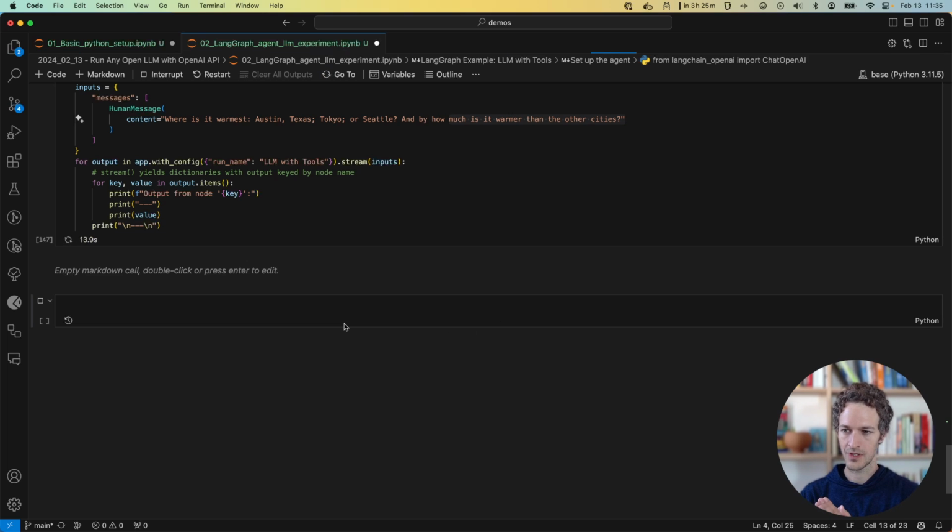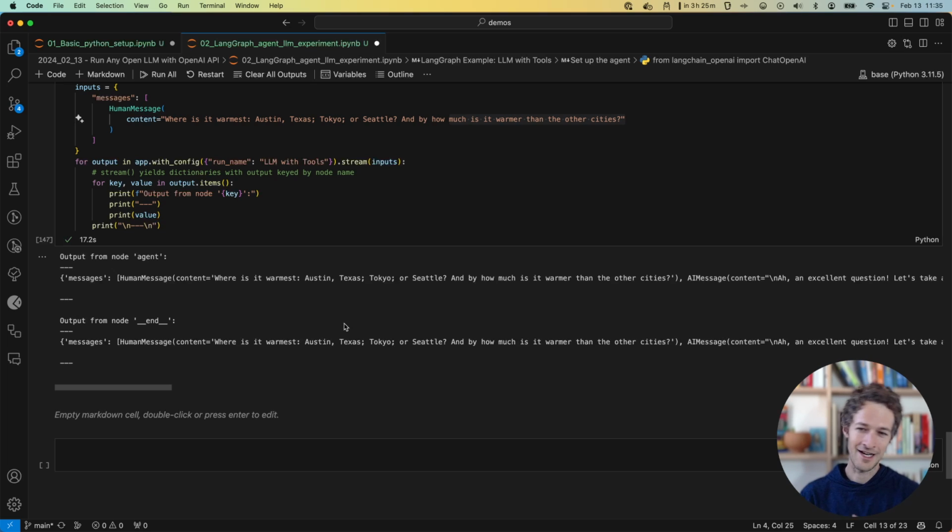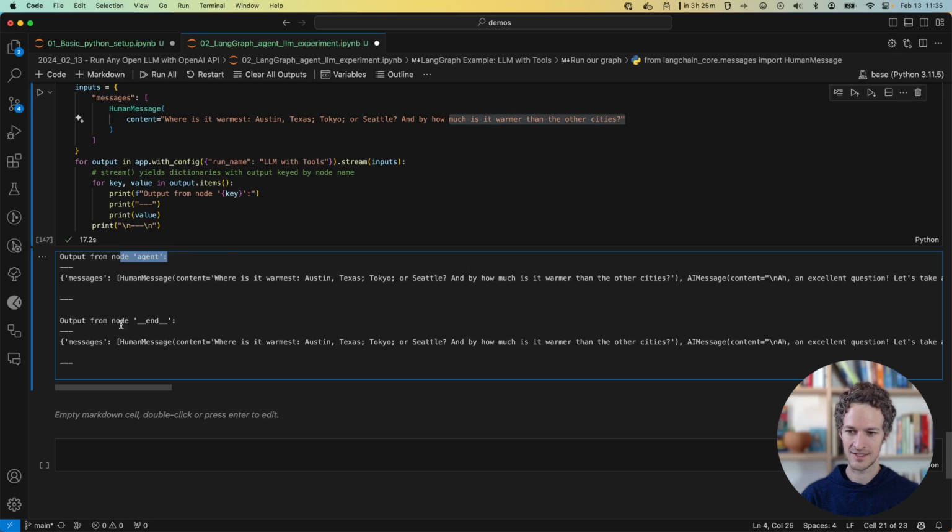If it has to make tool calls, you're going to want to use not Ollama yet. They probably will support it soon, but today it won't work. So you can see it just goes straight to agent and we're done.